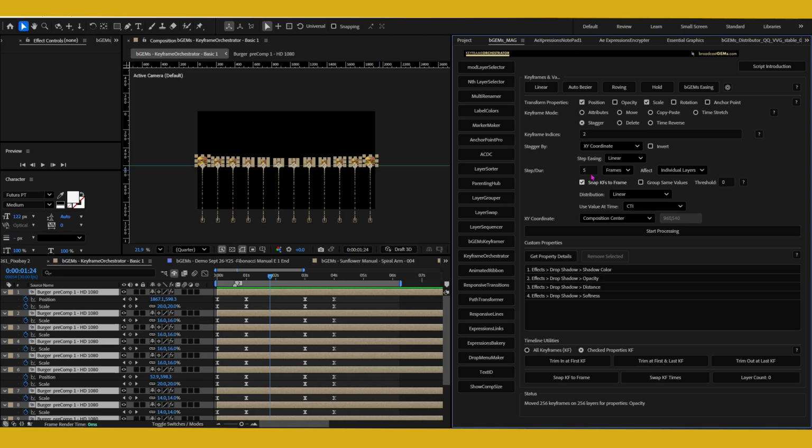Now, step easing. This is another insanely powerful option. But I can tell you this, for linear stuff like this, simple stuff, pick the linear option. Some of these other options are more for when you're dealing with 100, 200, 300 layers, and you have a more elaborate, more circular kind of distribution. Those may come in handy.